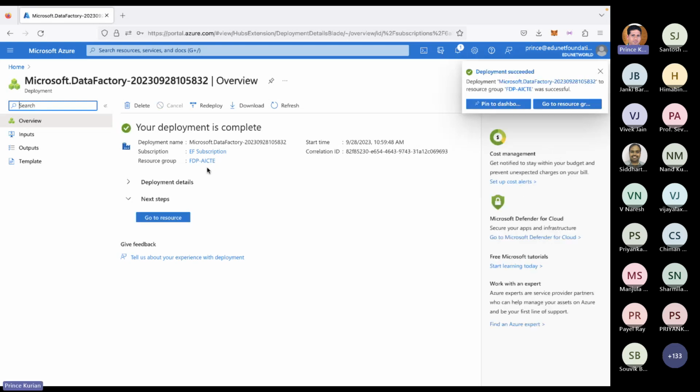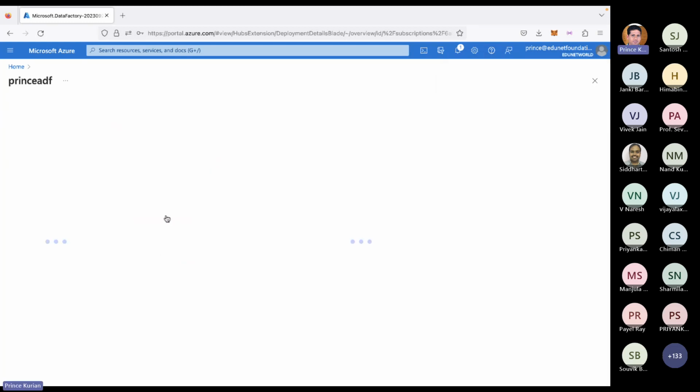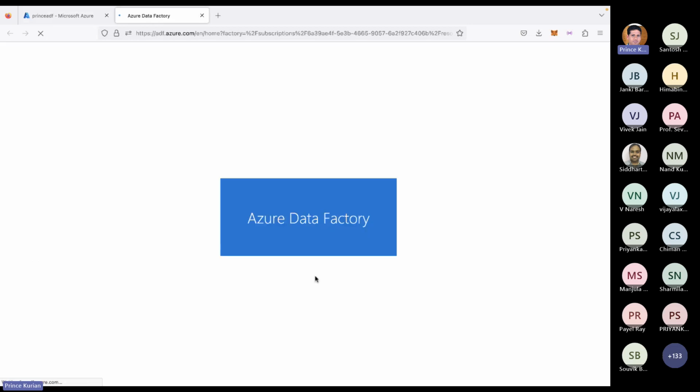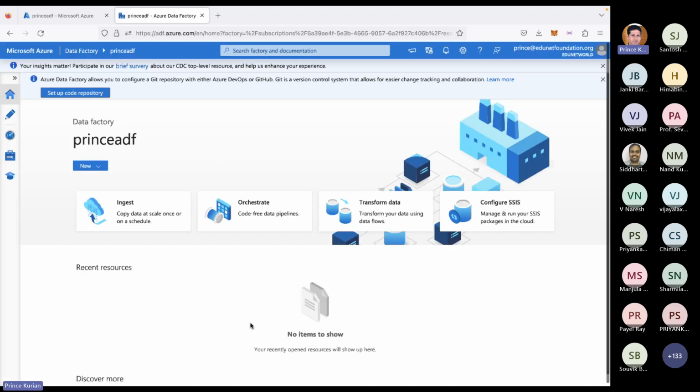Okay, my data factory is ready, up and running. I am going to that particular resource. Here I need to launch the data factory. This is my data factory. I am launching the data factory, Azure data factory. A very nice interface is there. Okay, now I am in the data factory. The factory is ready for accepting the input, transforming it and storing the things.